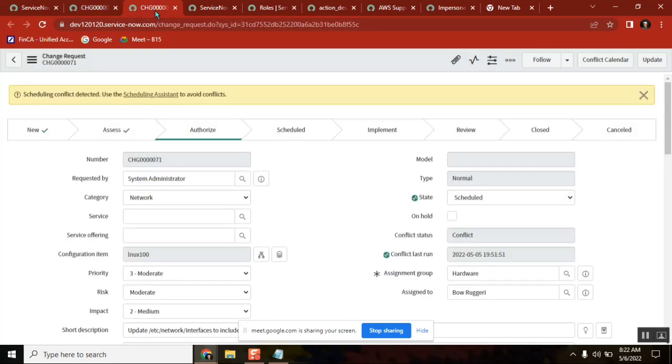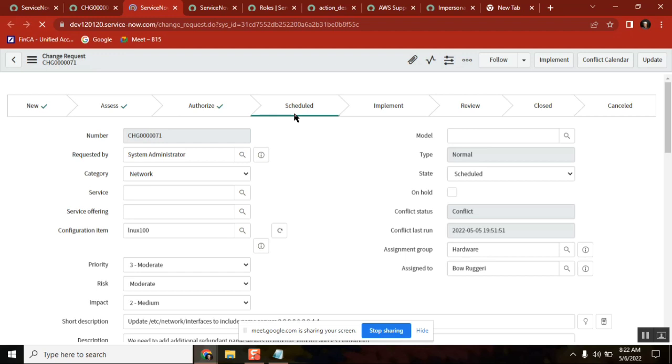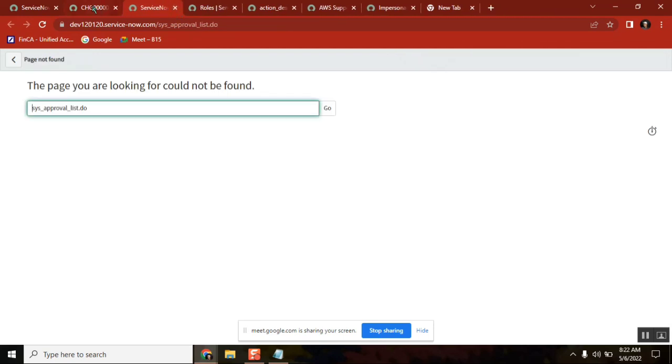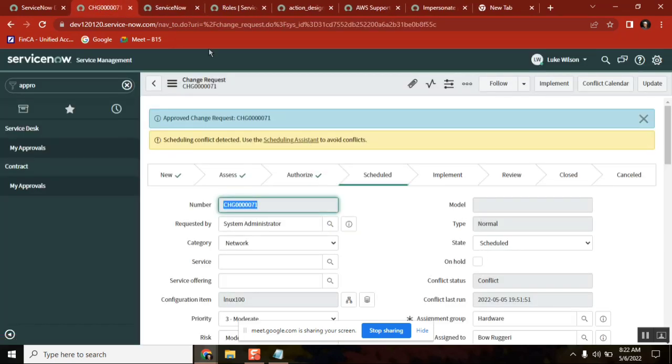Maybe I can see from here. Even here it changed. It was in the authorized state earlier. Now once it is approved, it moved to this stage. If I refresh it, you see this underline to scheduled. Yes, see here it is reflected now. So this is what he did. He approved or rejected it, but it moved the ticket to the next stage. This is what approval is.